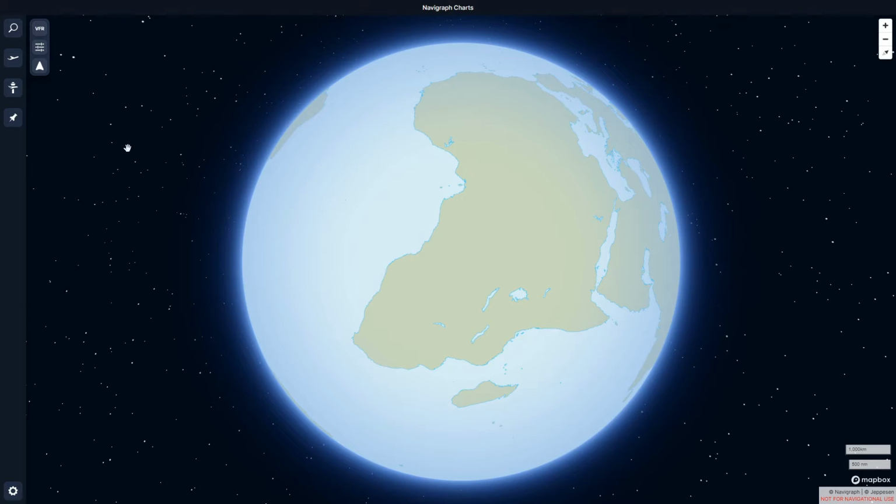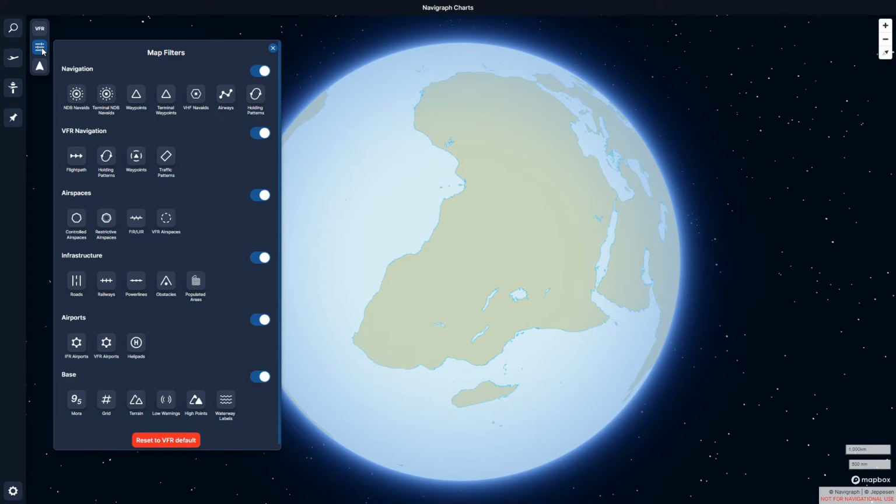What I wanted to go to now is this one here. These are the map filters. I've actually got everything turned off, just so we can have a clean base to start from. If I clicked on this, then everything would be reset to a VFR standard, or just everything suitable for VFR flying. But I'm just going to go through this one by one really. So looking from the bottom then, we've got base.